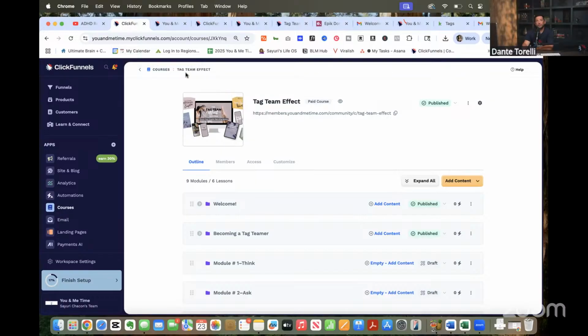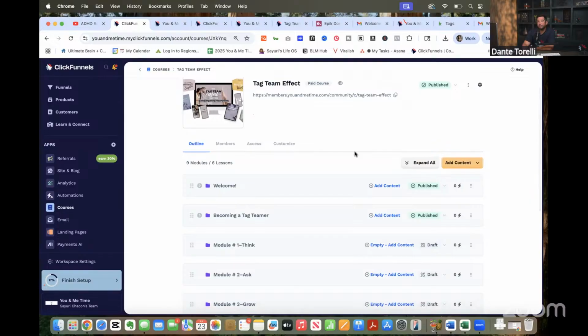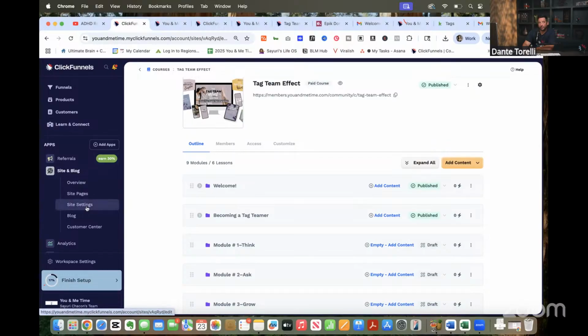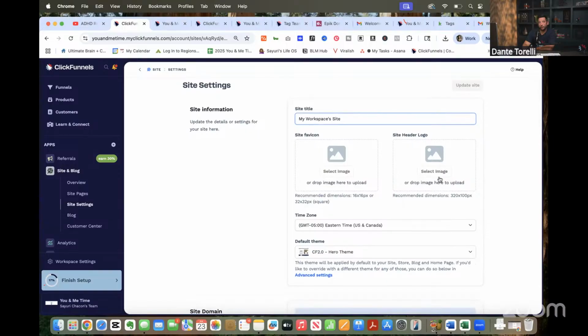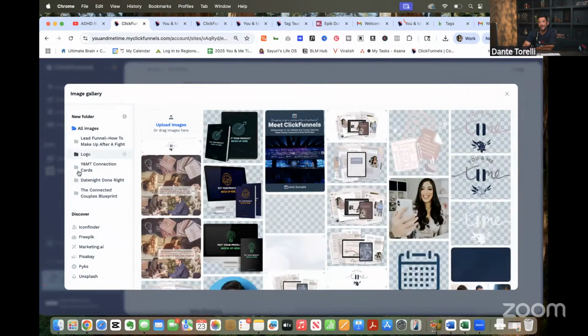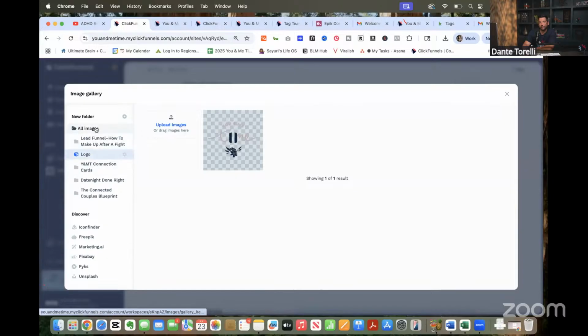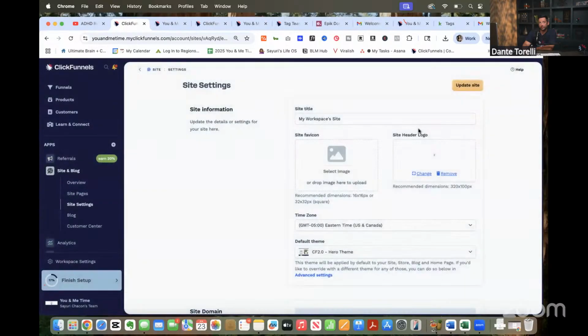Yes. Okay. Let me try something with you really quick. I might have to put you to support because this is something I've been working on the past couple days, but let me check something. Go to your site and blog on the left-hand side. Lovely. And then let's take a look at our settings. Oh, I believe it's here. Your logo and favicon. Make those your business logos, and then I believe they show automatically on those emails.